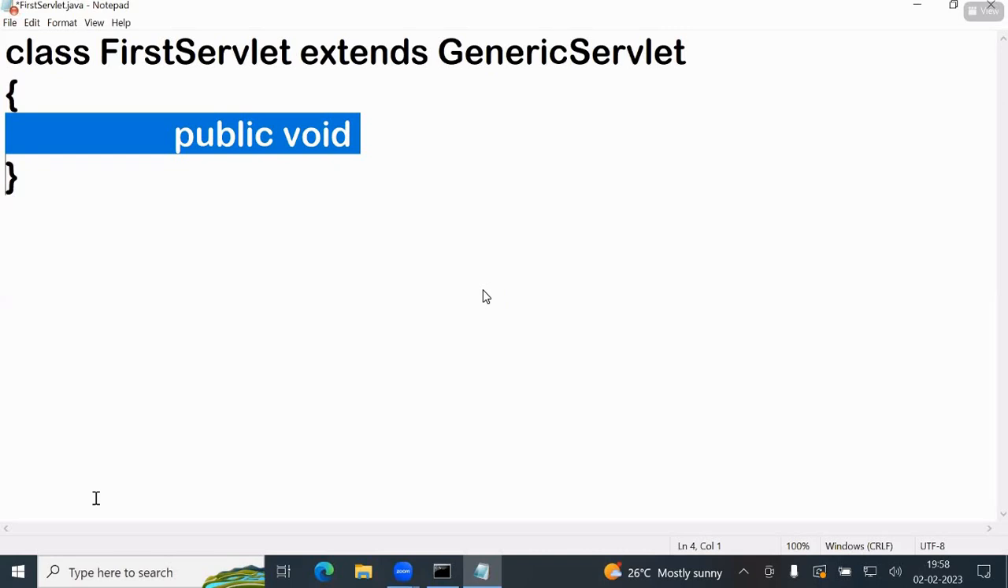Covariant return type is applicable only for reference data types. For primitive types, covariant is not applicable. Primitive type is there, as it is, your right. Void is there, as it is, your right. Other than primitive and void, that class is allowed, and that subclass also is allowed, because a subclass object contains superclass members also. That is the reason it is allowed. Okay. That is called covariant return type.